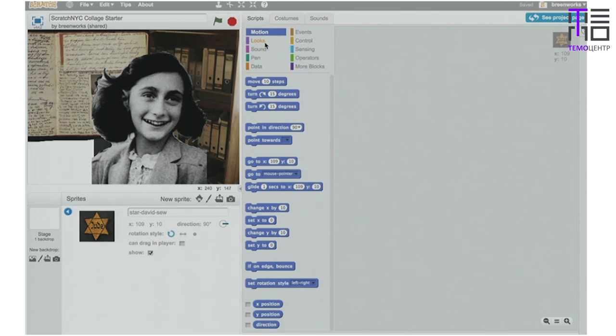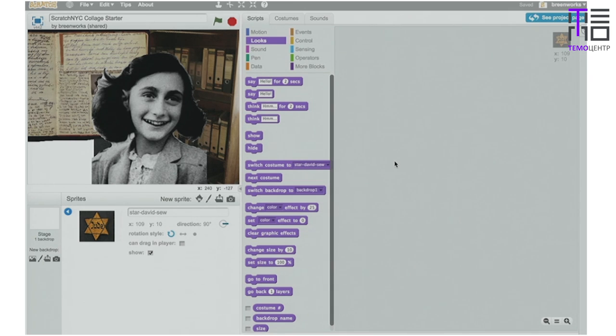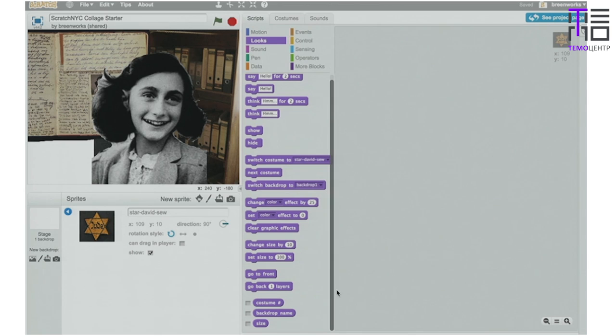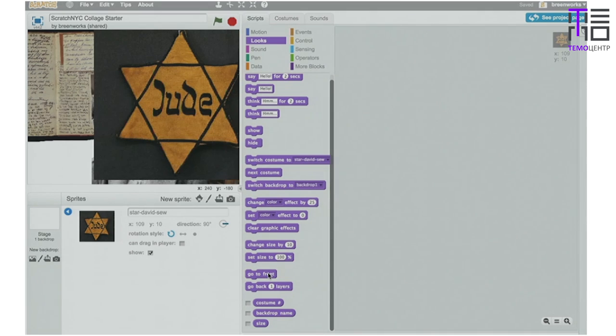I'm going to go in the looks category. And let's use one code block that lets you arrange where things are on layers. Near the bottom, look what we have. Go to front. Now, I don't need to drag it into my scripts area yet, because I'm not sure exactly whether it's going to be in the front or not. For now, I'll just click once on the block, go to front. And that brings that star all the way to the front of my collage.